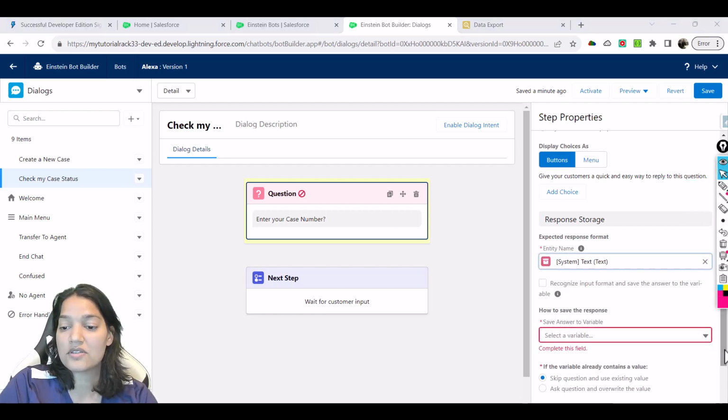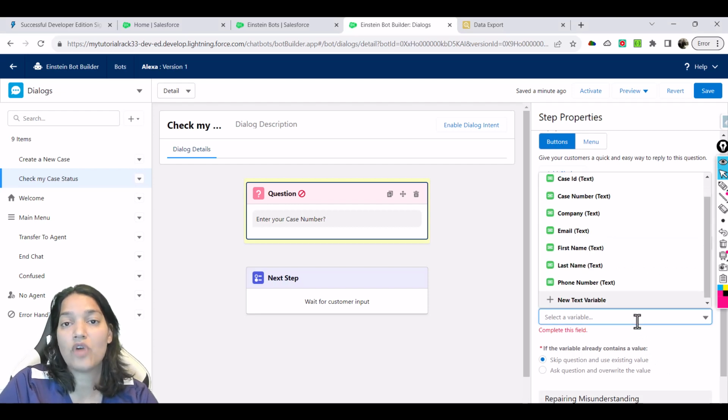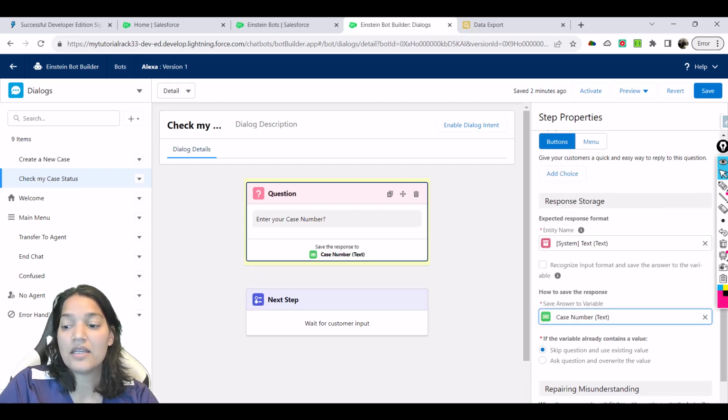And then what is the variable? So now you have two options. You can either create a new variable to store the case number, or you can use the variable that we created in the previous menu action, which is this one, case number. So I will be using the same one.